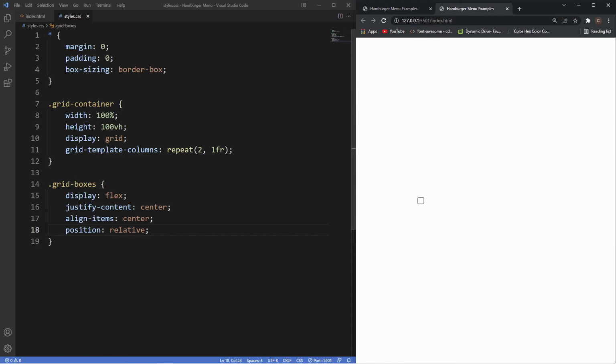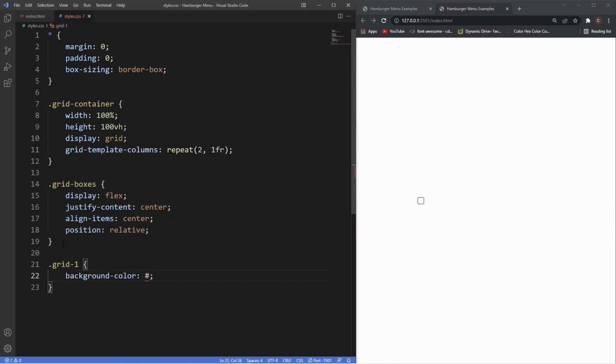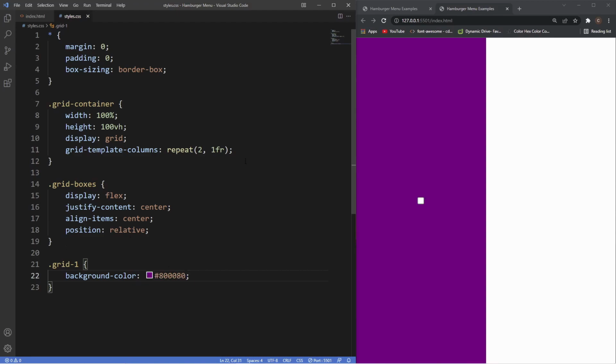So we've got that. The next thing I want to do is give it a background color, so we're going to say grid 1, and we're going to have a background color of that purpley color. So this has a hex value of 800080, and this is massive at the moment. Again, that's because we've only got one hamburger menu at the moment, and because in our grid template columns we've included 2 columns, this is why it's currently only half of the browser.